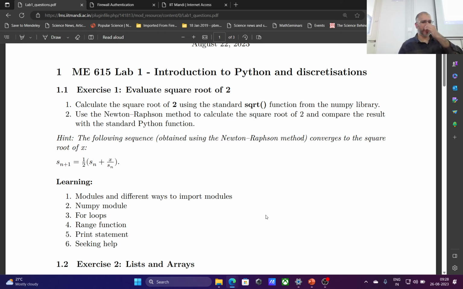The problem says that you have to calculate the square root of 2 using the Newton-Raphson method. Newton-Raphson, if you don't recall, is basically an iterative method to calculate the root of a function. You don't need to recall the details of how it works. I've given you an iterative formula. You can start with an initial guess Sn for the square root. You don't know the value, of course, so you start with some guess, and x is the number for which you're calculating the square root.